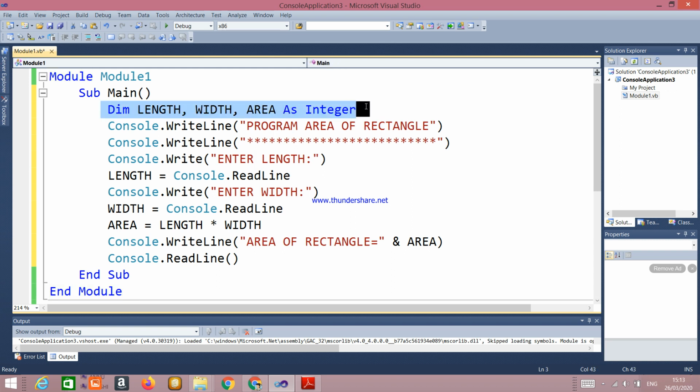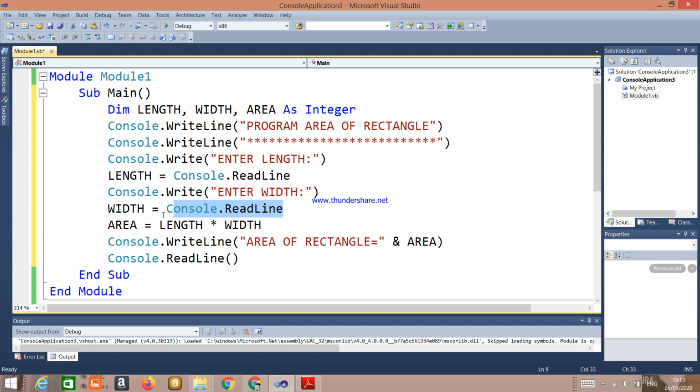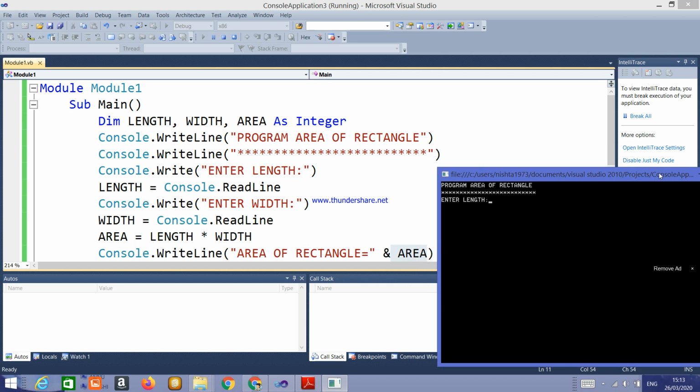So again, we have declared the variable, we have prompted the user to enter the length, and we have accepted an input. We save it in the variable called length. We prompt the user to input width. We have accepted it as an input and save it in the variable called width. Length times width, area will be calculated and area will be displayed to the user. Let's run the program.